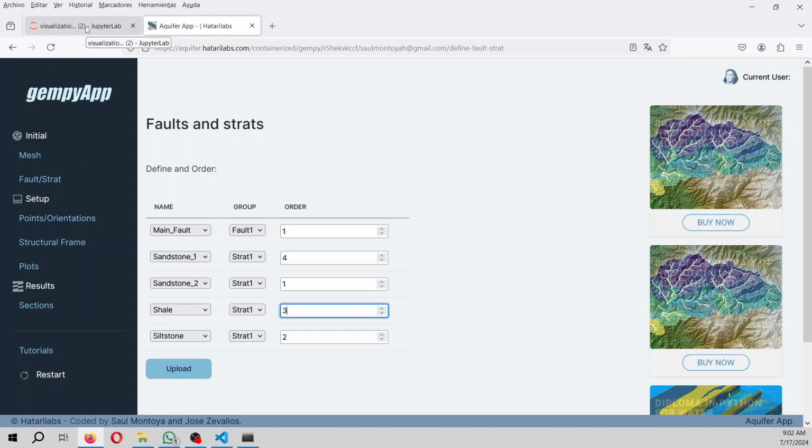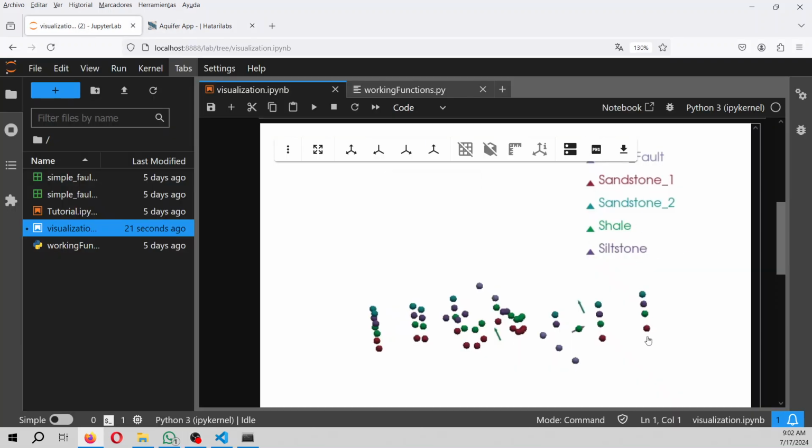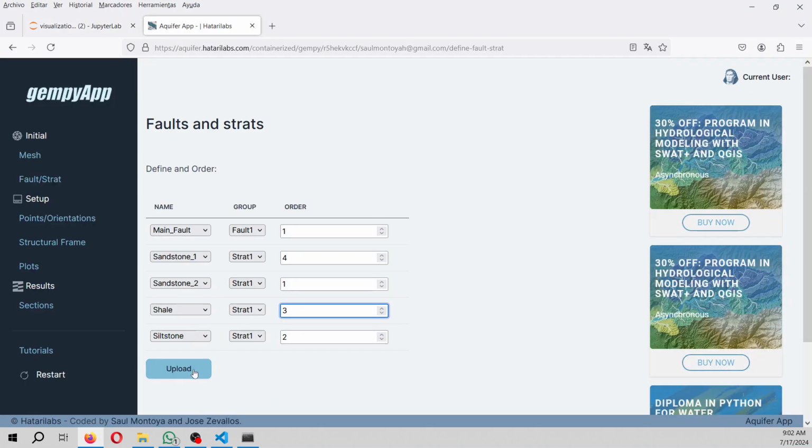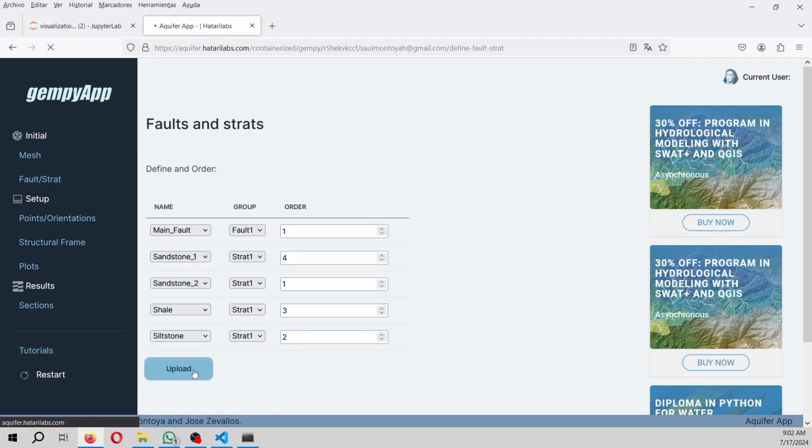Where does it come from? It comes from this sequence.